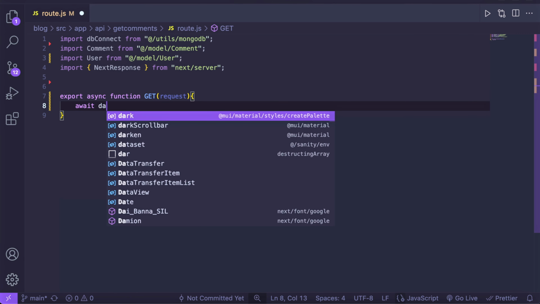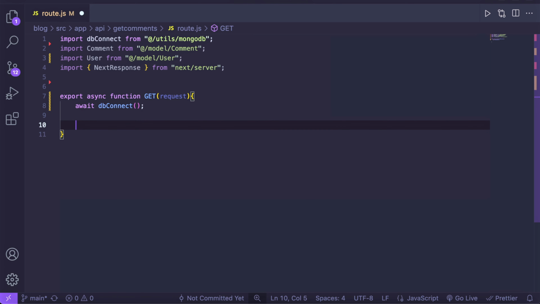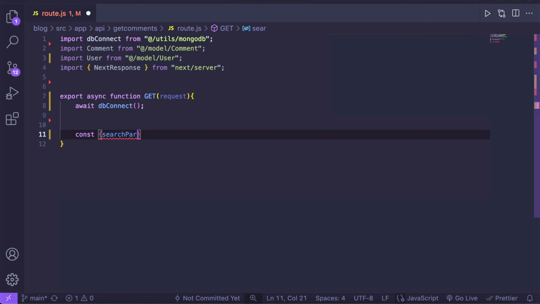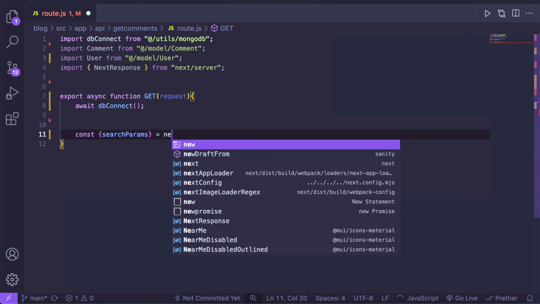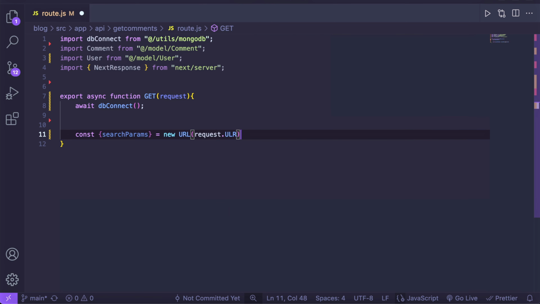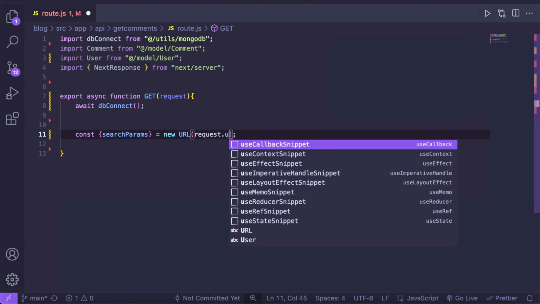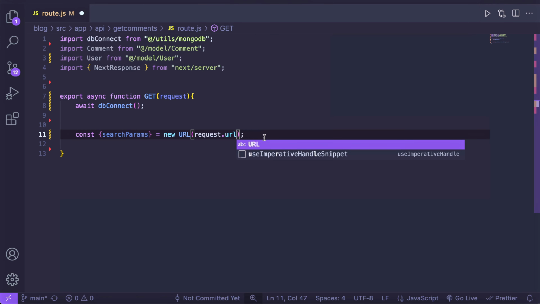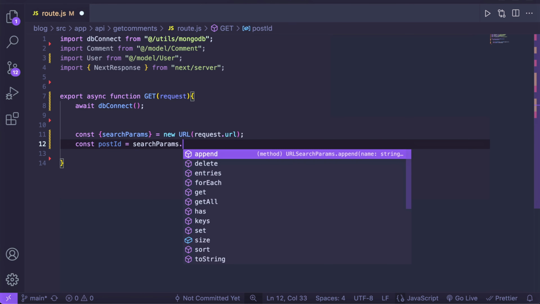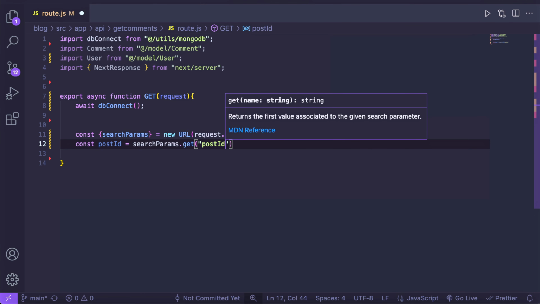And this is going to be await dbConnect. Now we're going to say const searchParams is equal to new URL, and this is going to be request.url. So URL should be lowercase. There we go. Now we're going to say const postId is equal to searchParams.get postId.